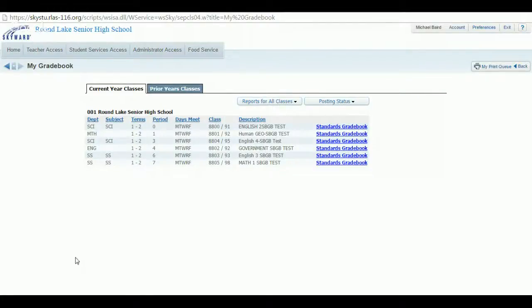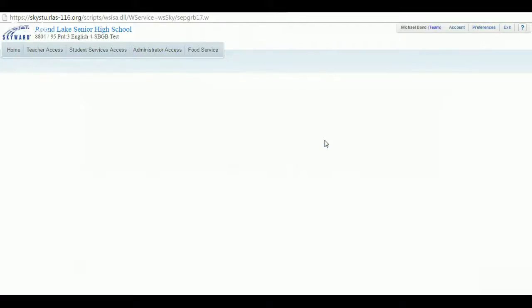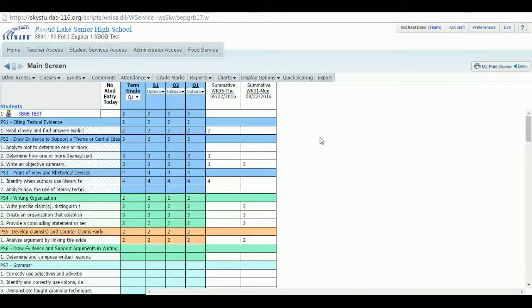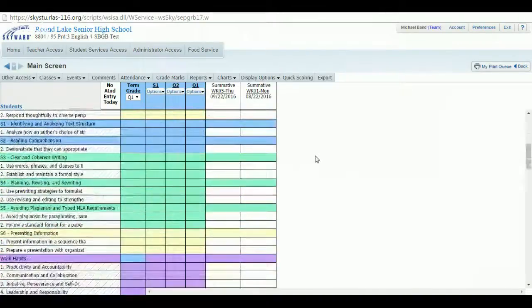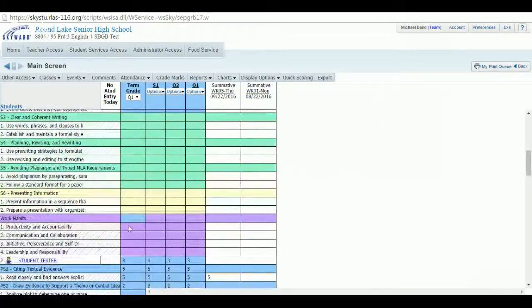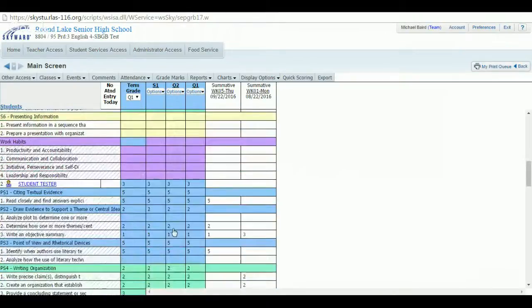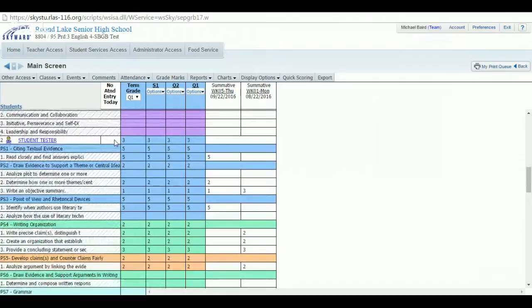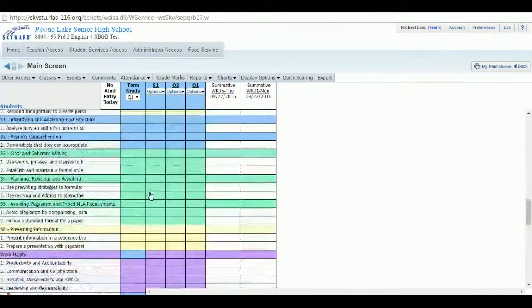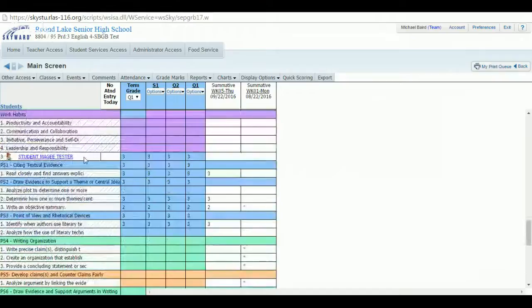We're going to go over the different viewing options that we have in Skyward. So if I look at a class where I already have a few assignments in, first thing you look here, I have everything stacked kind of vertically. So I have SBGB test is one student. And if you see, if I scroll down here, all of that is the information for the one student ending with work habits. Student tester is a second student, and you can see all of their scores in here. I have to scroll down, past work habits, there's another student.